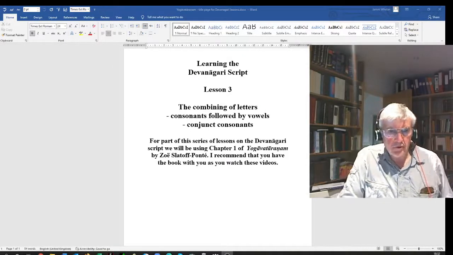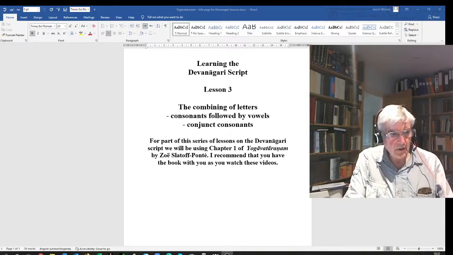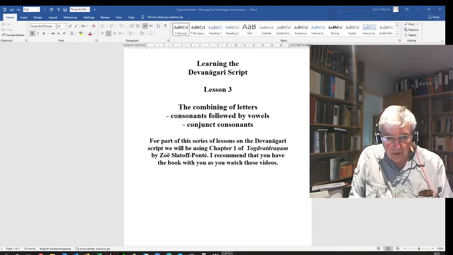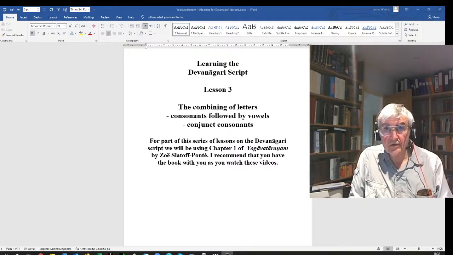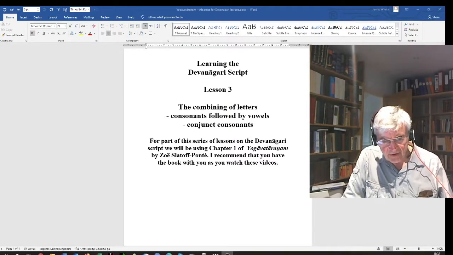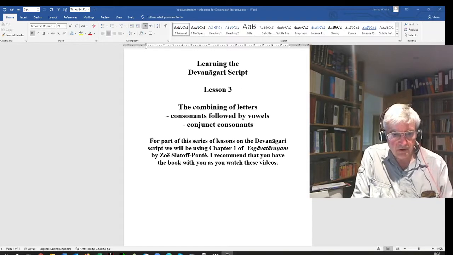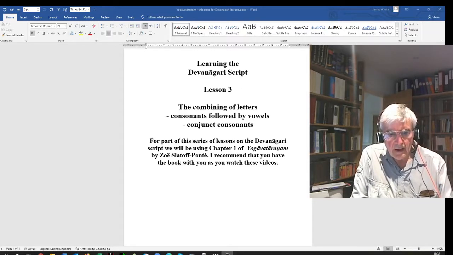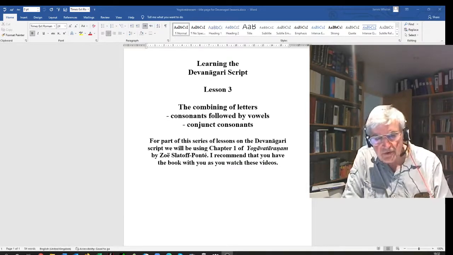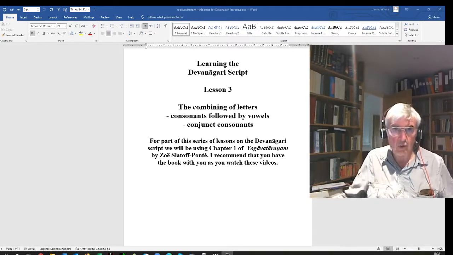Hello and welcome to this lesson 3 on learning the Devanagari script. As before, I will be going through the Yogavataranam textbook, but again as before, it doesn't matter very much if you don't have it. I'll be going through the important conjuncts with you, and also the more difficult and more noteworthy ones using the Lexilogos system that I'll call up on my screen.